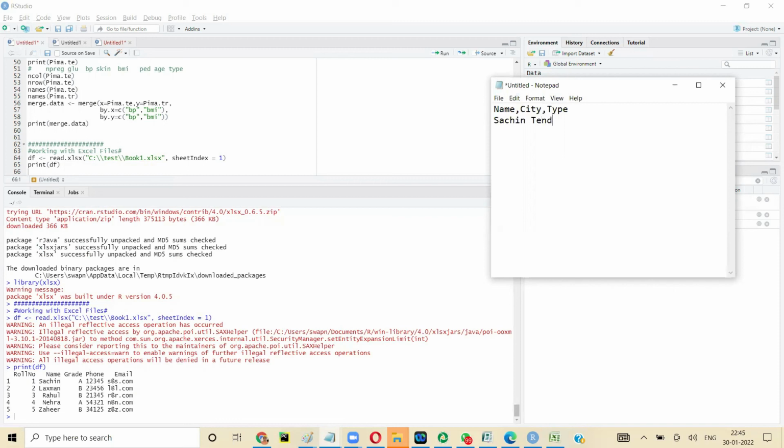Sachin space Tendulkar. Even though you give a space here, it will not treat it as 2 different values, because I'm going to save it as a comma separated file. It will only look for a comma to separate the values. I can give something like this also. You can give any value, it doesn't really matter, because it will look for the comma. And I give a comma here. Let's say I don't want to give the city, I'll put a comma here. I don't want to give type also, I'll put a comma here.